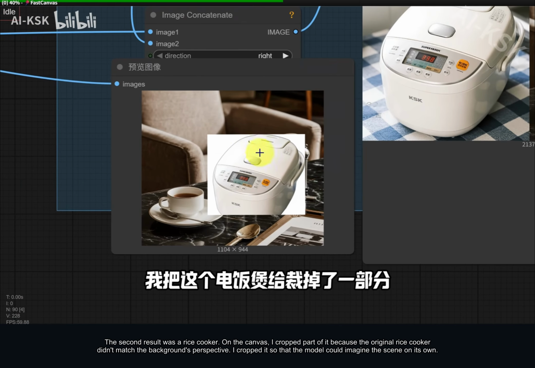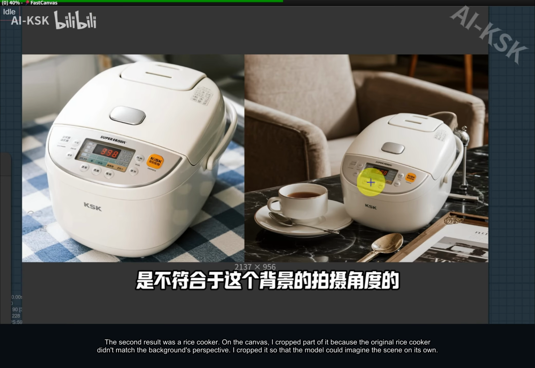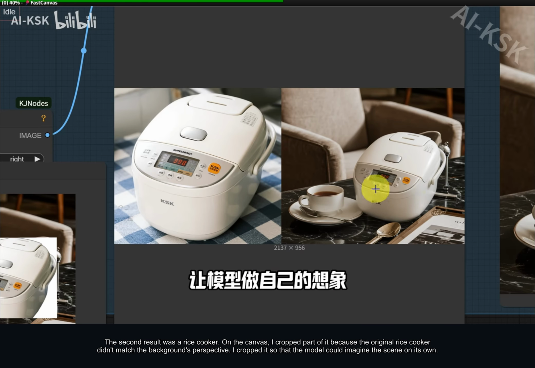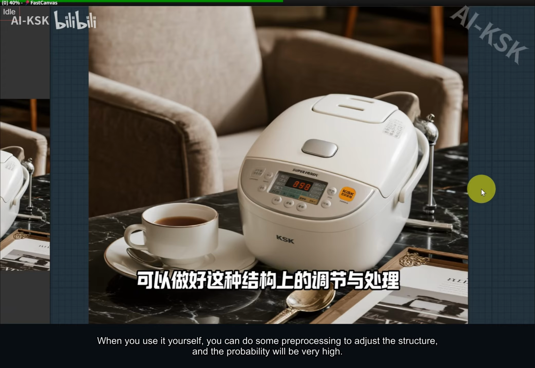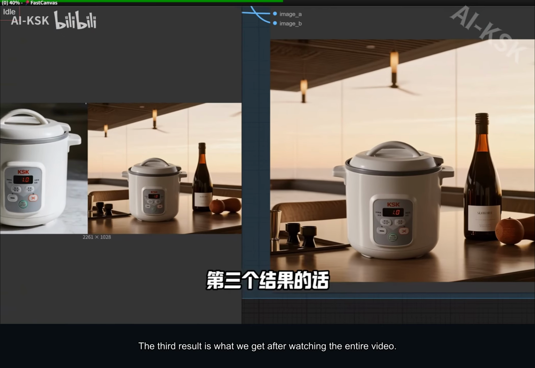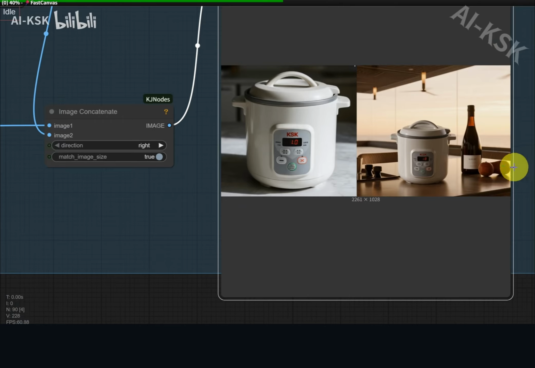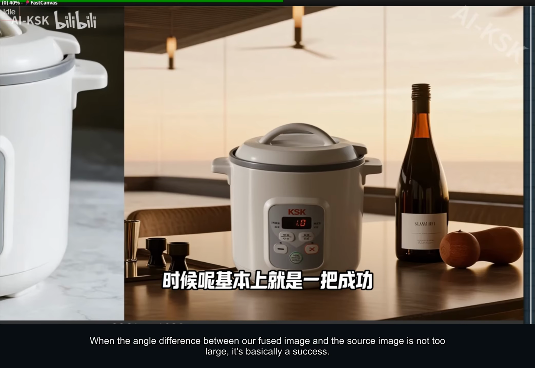On the canvas, I cropped part of it because the original rice cooker didn't match the background's perspective. I cropped it so that the model could imagine the scene on its own. When you use it yourself, you can do some pre-processing to adjust the structure, and the probability will be very high. The third result is what we get after watching the entire video. When the angle difference between our fused image and the source image is not too large, it's basically a success.